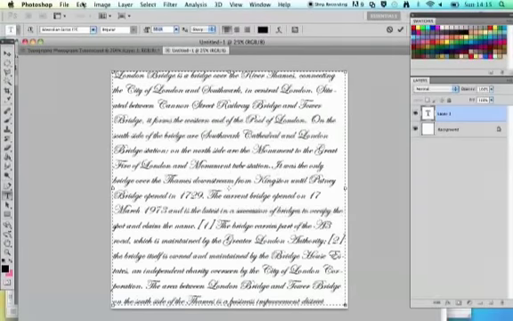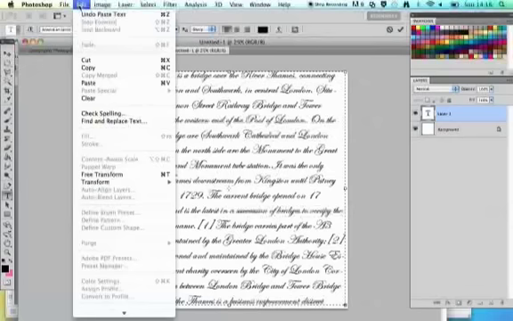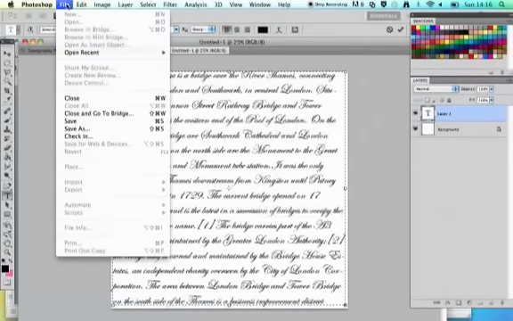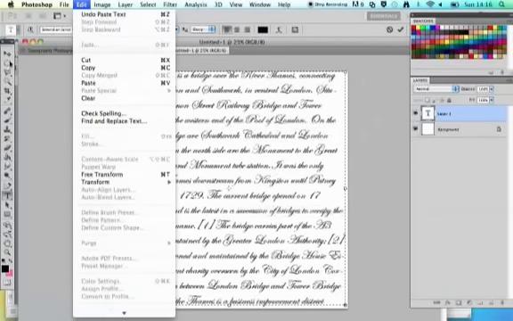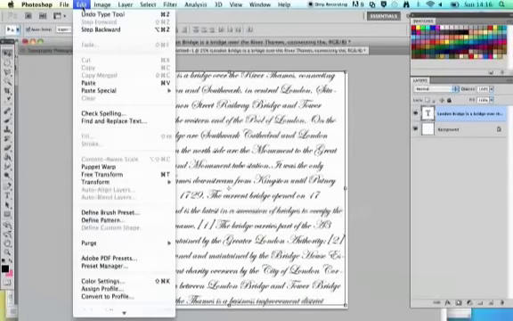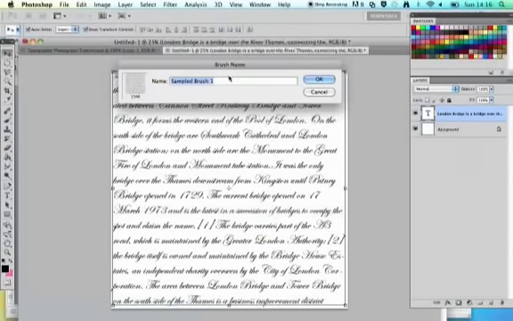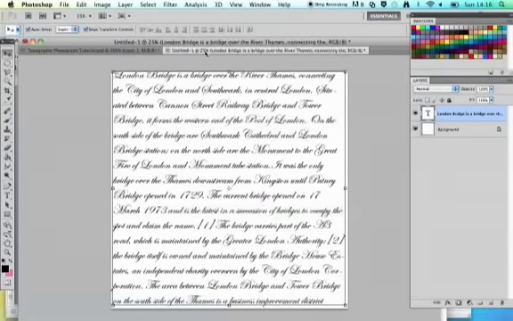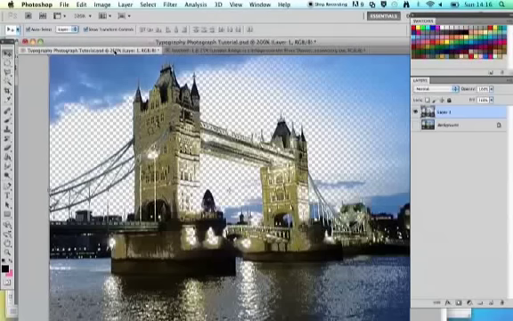Then we need to turn this text into a brush. So we're going to edit this as a brush. Edit, Define Brush Preset, give it a name. I'm just going to call mine London for now. Once you save that, that should then be ready to use within your other document. You won't need that one anymore, so you can get rid of it.